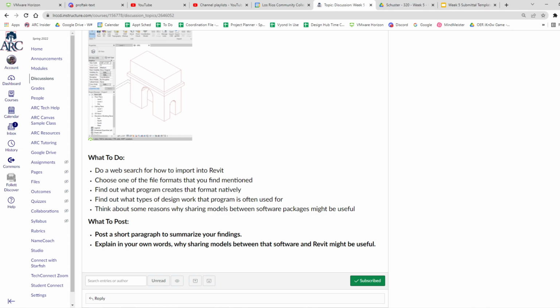Once you've found out who does it, think about some reasons why sharing models between software packages in general might be useful. I know we all love the software package that we work with the most and does exactly what we want to do. But in this great big collaborative design world that we live in, there may be reasons why you need to share models. So once you've done that sort of poking around and research and thinking things through, there's something for you to post. Post a short paragraph to summarize your findings.